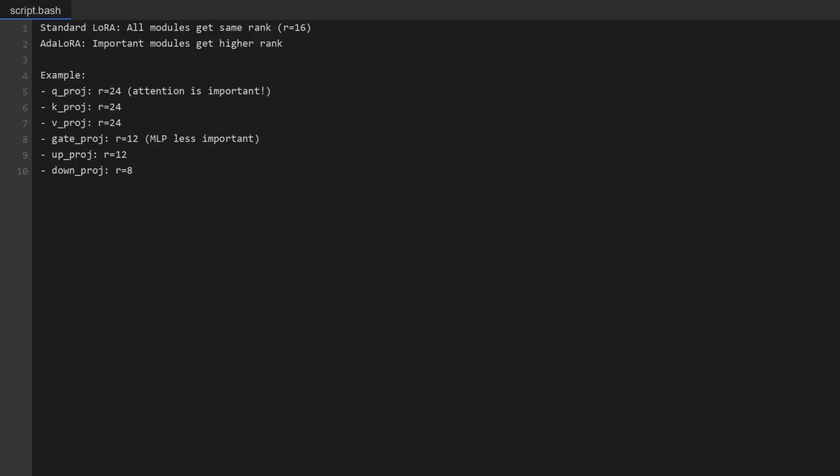Feed-forward projections like gate_proj and down_proj typically settle at lower ranks, around 8 to 12, because they contribute less to task-specific adaptation. The model figures this out automatically. You set the budget, AdaLoRA decides how to spend it.